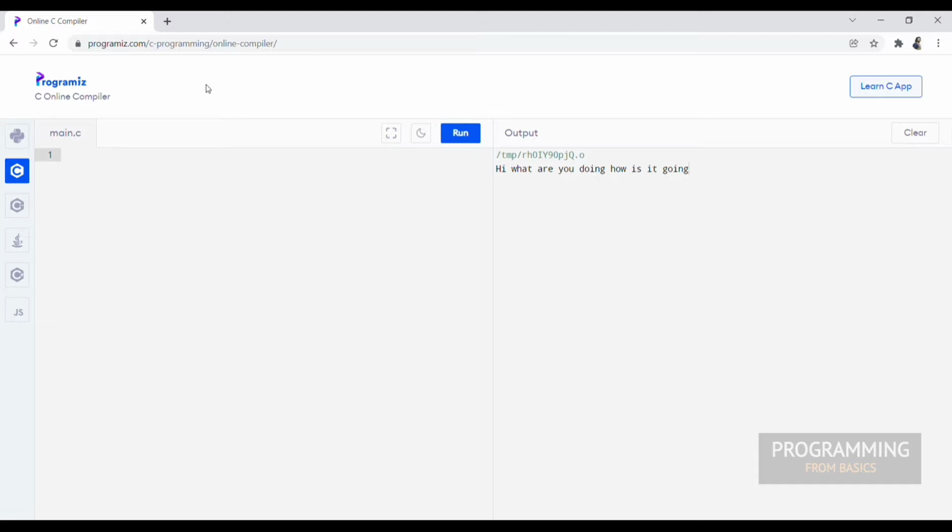There you'll be getting many compilers, and I would suggest you to use any of the compilers. Not specifically this one, you can use any of the online compilers. So for time being I'm using this one. I'll be providing this link in the description. You can go there and you can open it. So this is the way to open an online compiler.